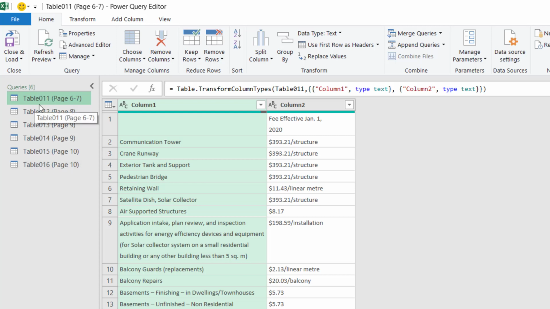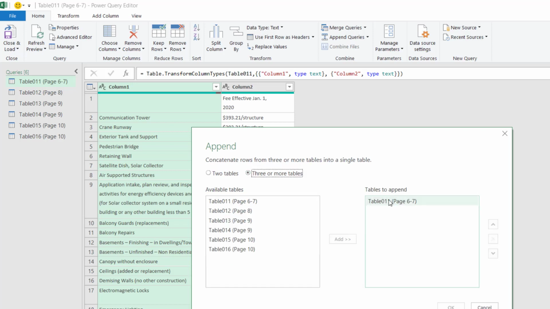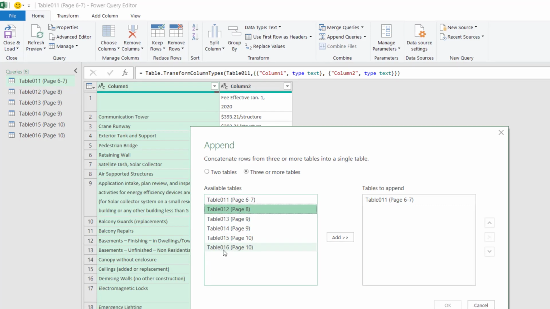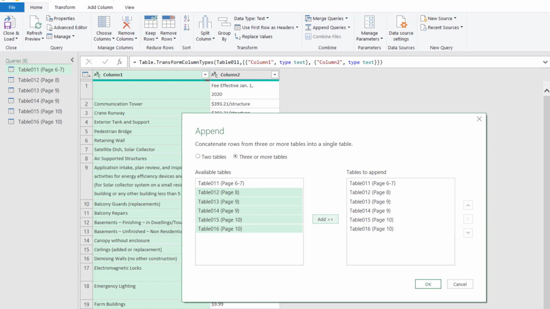Remember, I have the first one selected, and then on the Home tab, to the right side, I click on Append Queries, and from here I select Append Queries as New. The Append dialog box opens. I don't want to append two tables, I want to append multiple tables, so I select the second radio button, 3 or more tables. I have one already selected, so I'm going to select the other 5 tables. I select the second one, I press Shift and click on the last one, and then I click on Add. Now I have all the tables and they will be appended together.